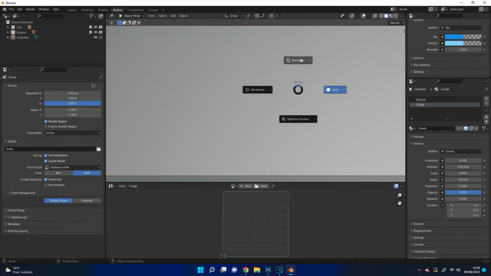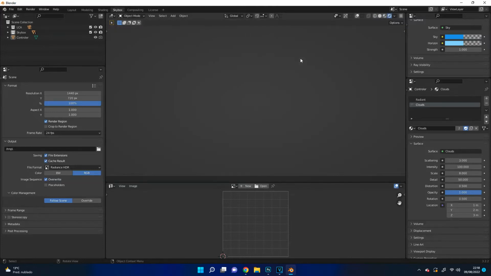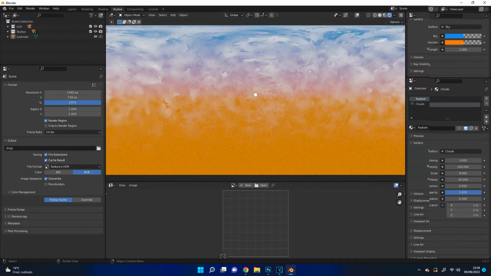To preview how your skybox will look, press the Z key on your keyboard, and select the Render option. It is worth remembering that the Skybox engine will only work correctly in Cycles, however, the HDRI file you make can be used in EEVEE.